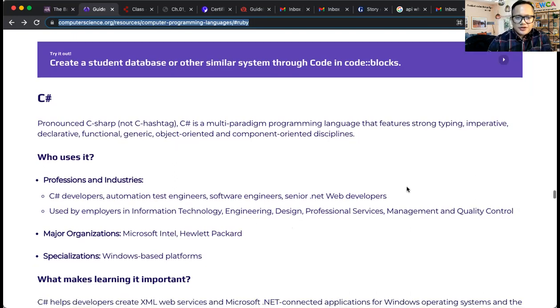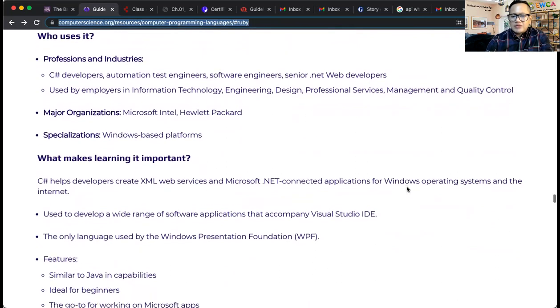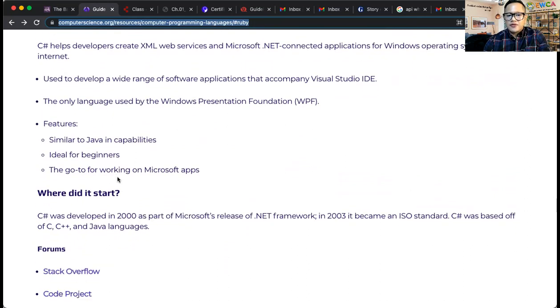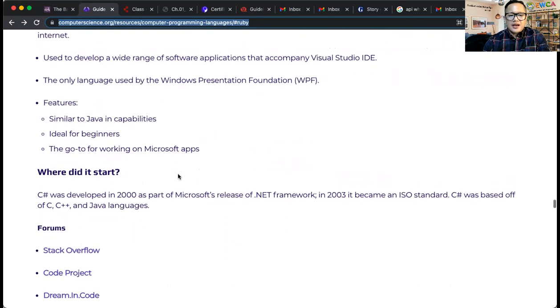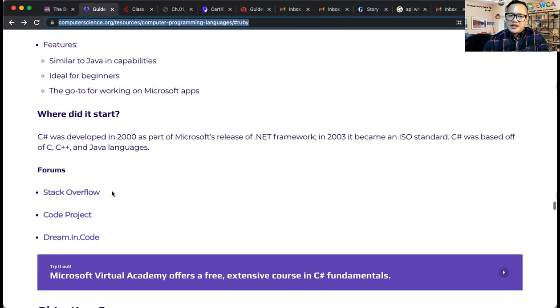So C# developers are using it, automation test engineers, software engineers. Major companies who use it would be Microsoft, Intel, and Hewlett Packard. And obviously, it's a Windows-based platform. It's similar to Java capabilities. It's ideal for beginners. It's the go-to for working on Microsoft apps. And C# was developed in 2000 as part of Microsoft's release of the .NET framework. And obviously, it's based on the C, C++, and Java languages.